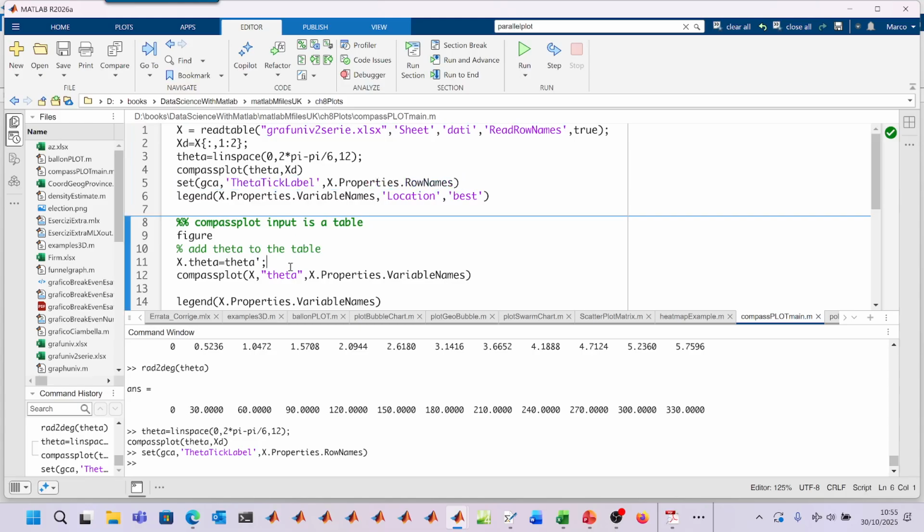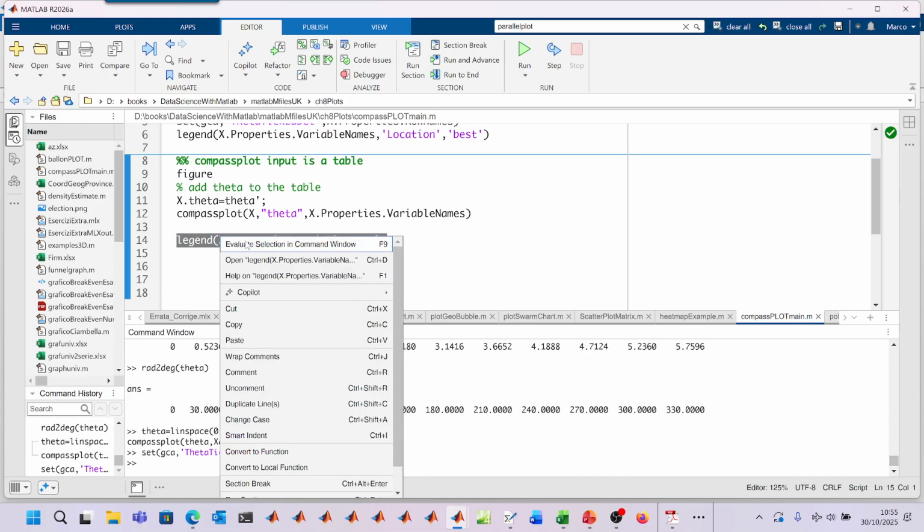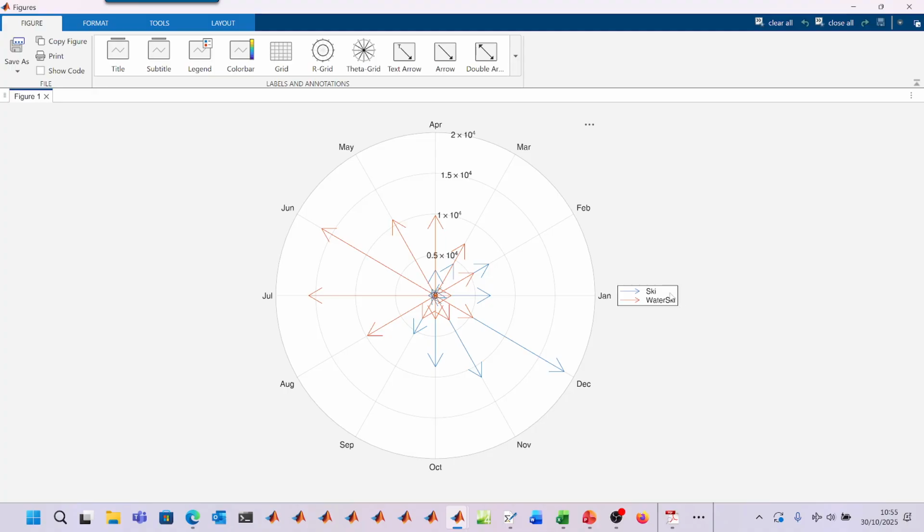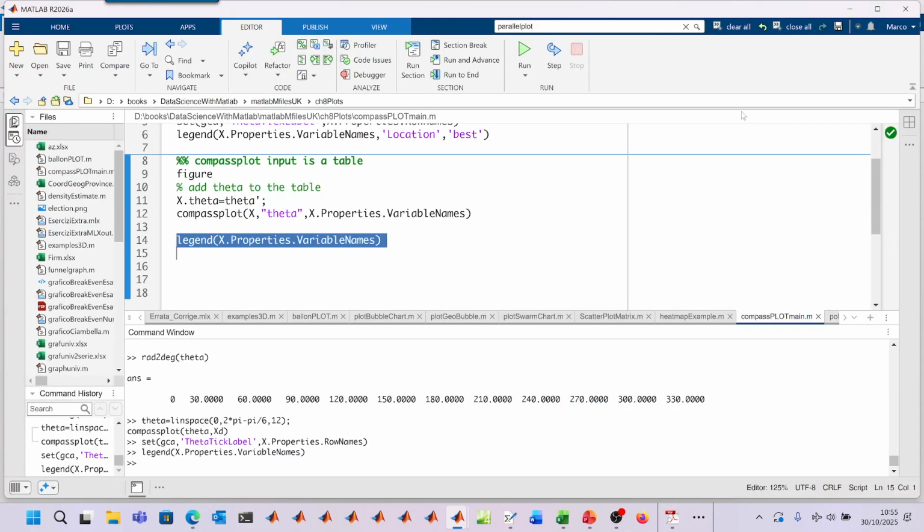And then this is now the legend. When do you sell the ski? Mainly October, November, December. When do you sell the water ski? Mainly in June, July, and May. So you prepare for the summer. So therefore, this is the idea of this compass plot.